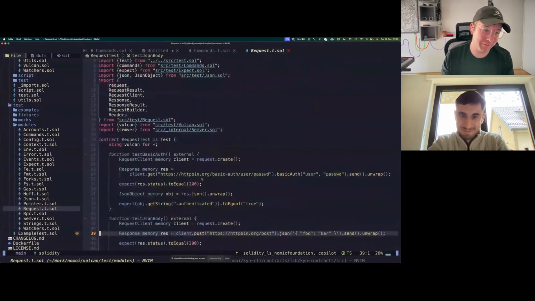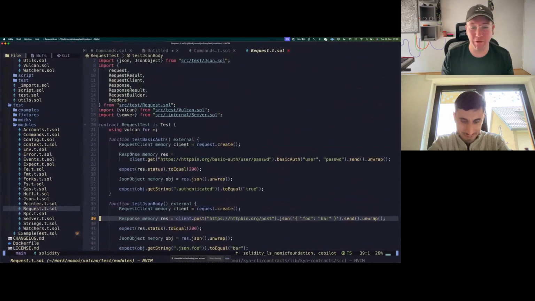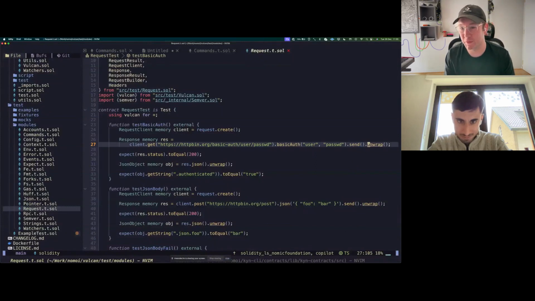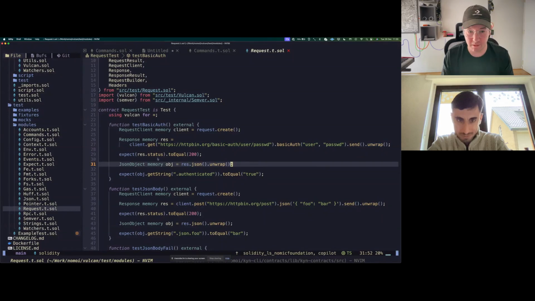There's a lot of information here, but this is how you use it. This is a test for how to use the request module. As I said, it's just a wrapper around curl, but provides a nice API to work with. So just create a request client. You can do a get, pass the URL. You also have authentication or the usual helper functions. Then do send, and the send will return a response result. So you have to do the unwrap, or you could do expect, pass the error message that you want.